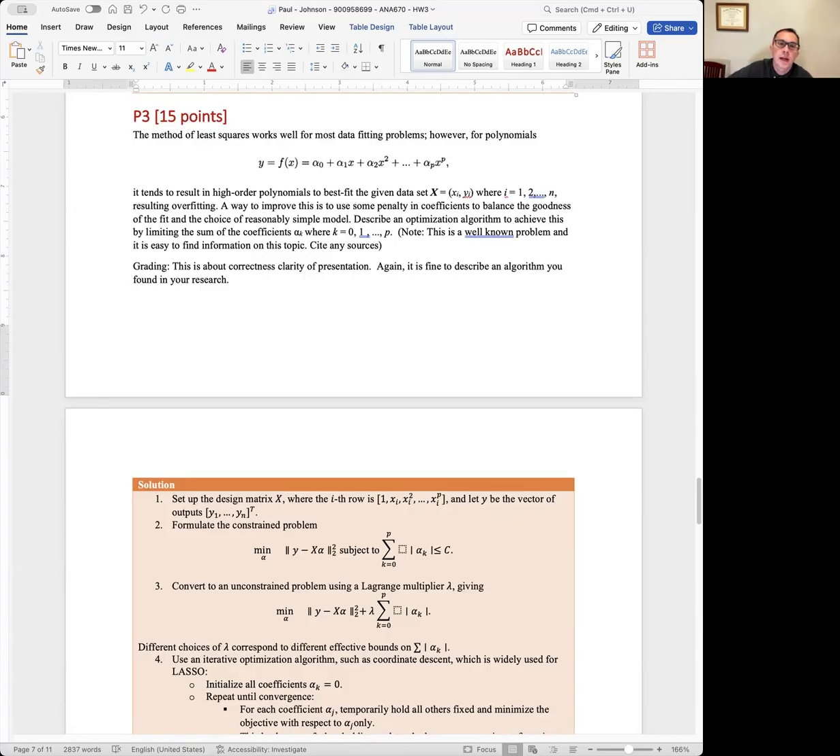So, for a line, it's fine, but for higher order polynomials, like with x squared, x cubed, x to the 4 terms, you could get some overfitting going on. And to address that, people have introduced a penalty in the coefficients to balance the goodness of fit and the choice of a reasonably simple model that doesn't overfit the data, some noisy data. If you overfit noisy data, you get a poor model.